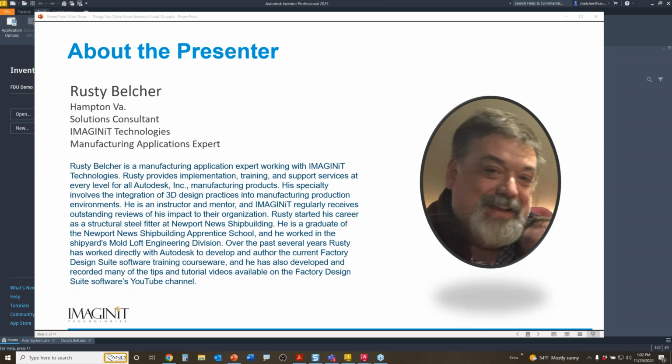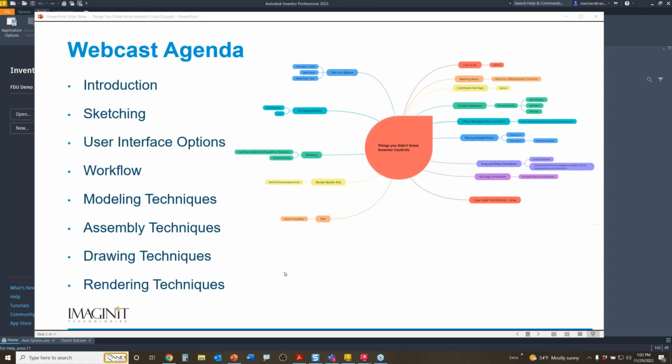But this is one of those rare opportunities where I get to come on and just talk about good old Inventor. I've been using Inventor for quite a long time, and I was actually looking forward to this presentation today. So glad to be with you guys. I want to go ahead and jump in. We've got a lot of ground to cover, and I don't want to spend hardly any time here in PowerPoint, but we do want to have a proper introduction and talk about the agenda.